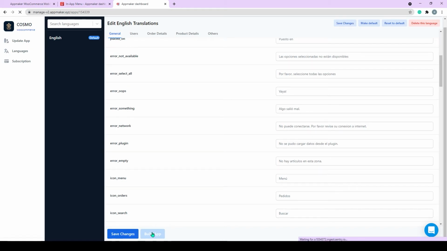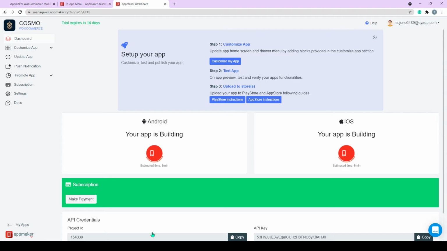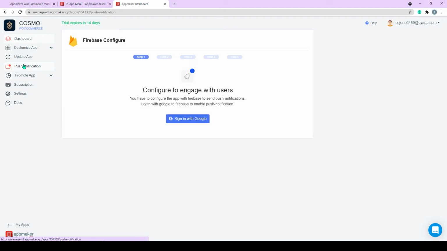When you click on Build App, that gets refreshed and the app builds again. It will take around 5 minutes to get ready. Till then, we look into our other features in the Appmaker Dashboard. The first one is the push notification feature. The push notification is an important feature that helps in customer engagement and retention. All Appmaker plans consist of push notification features, and with a 5-step configuration, you can send push notifications to your customers to generate compelling results.